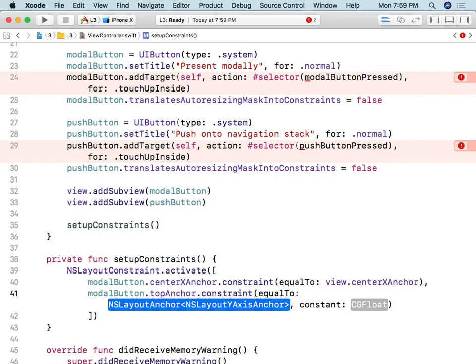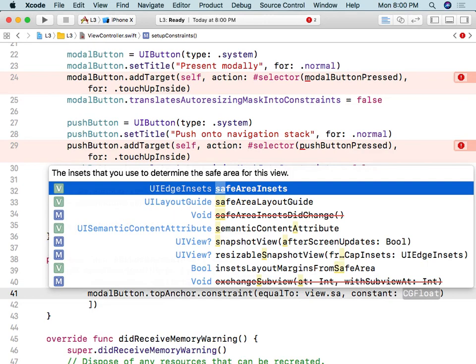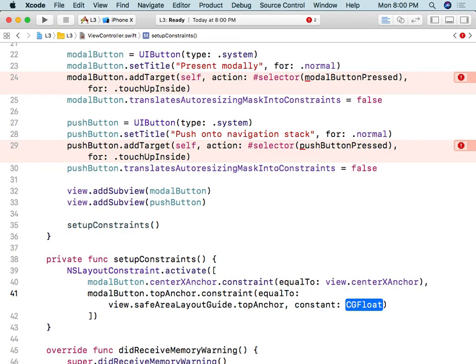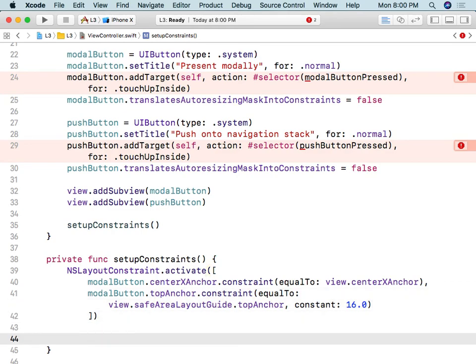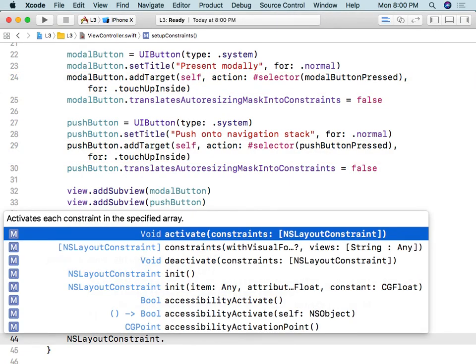It might not look good for iPhone 10. So does anyone know? I see. Yeah, perfect. So it would be the safe area layout guide, and then you do topAnchor, and then I want a constant of 16. Just do multiples of 8, because that's something you see in iOS a lot. I could have done 20 or 15. It doesn't quite matter. It's just conventional, I suppose.